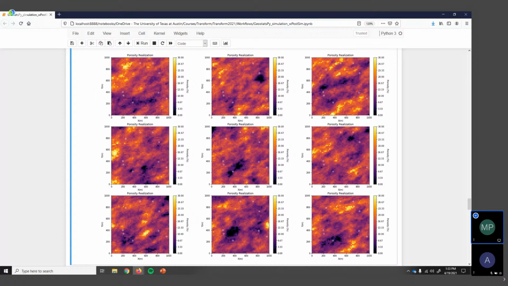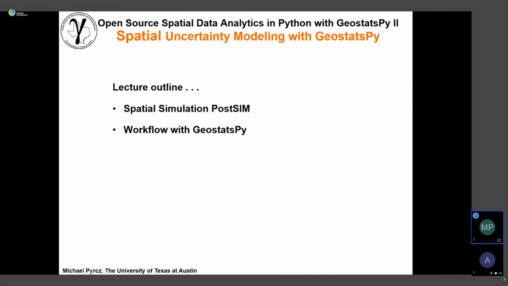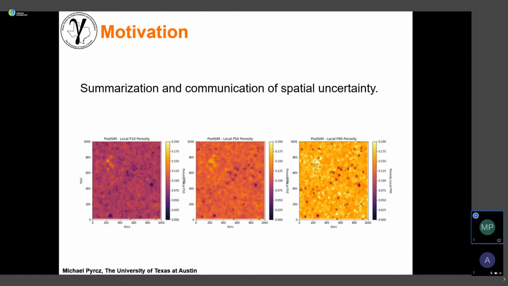Okay, so let's go ahead and talk about model summarization. I'm going to open up another slide deck, and we're going to talk about how we summarize uncertainty models. Okay, spatial simulation post-sim. In the book with Deutsch, in the GeostatsLib library, there is a post-sim set of algorithms that I'm going to demonstrate using the GeostatsPy package. The idea is this. I showed you multiple realizations.